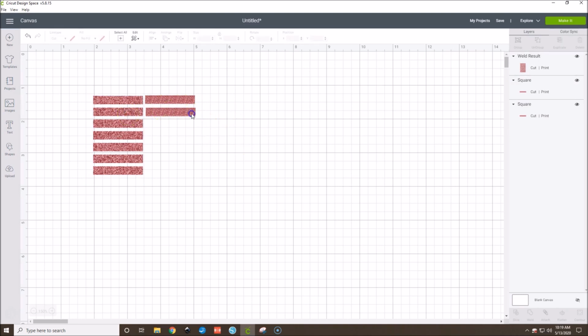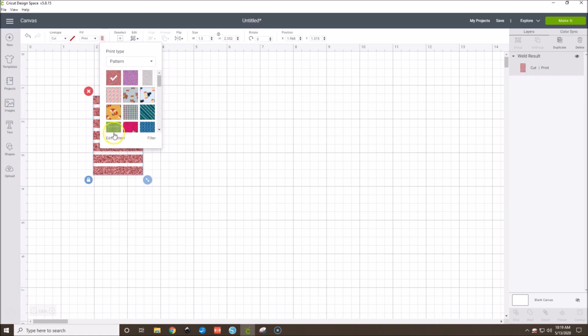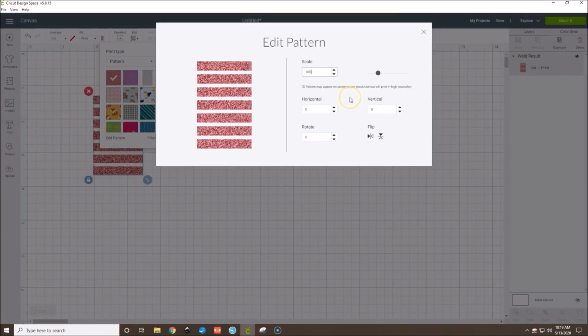So now I'm going to go ahead and delete these. We can go over here, go back to pattern. You can click on Edit Pattern. I wouldn't make it too much bigger because right now where it says 100, that's 100% scale.